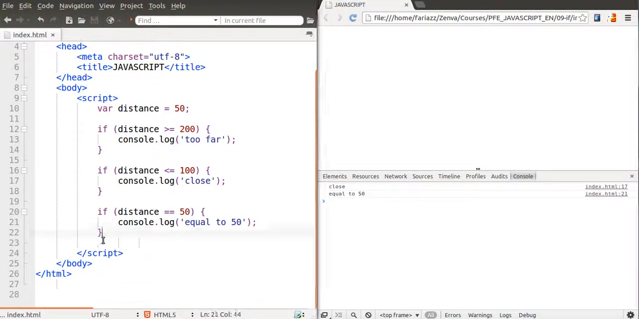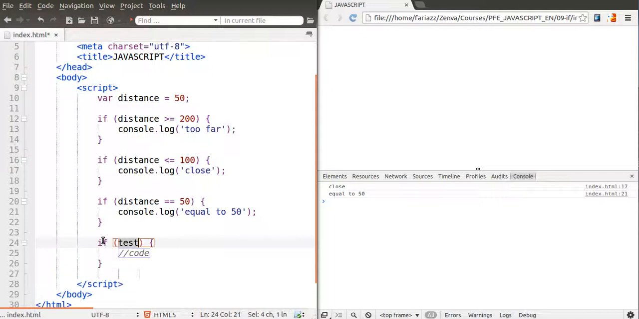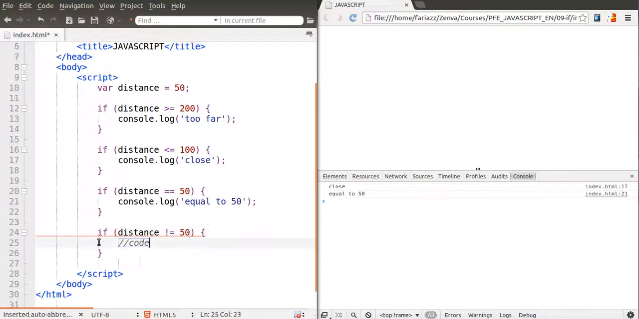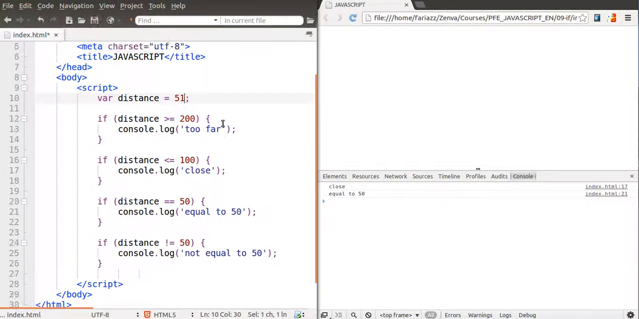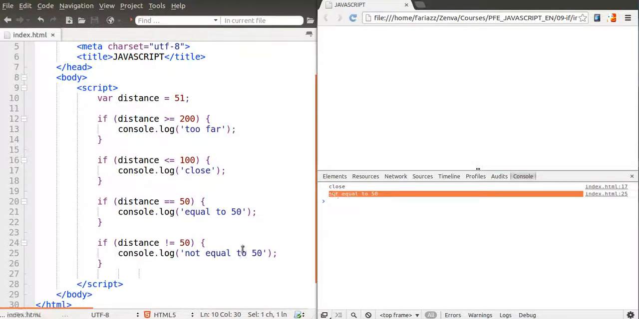If you want to check that a value is different from a certain value, you use the exclamation sign and then the equal sign. In our case, it is going to be equal, so I'm going to change it. And now we get that it's not equal to 50.